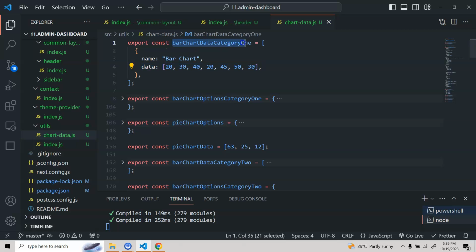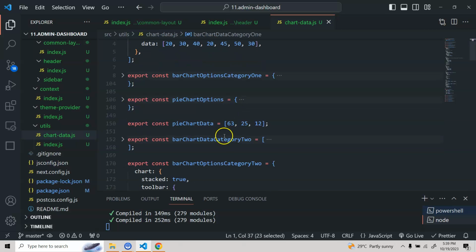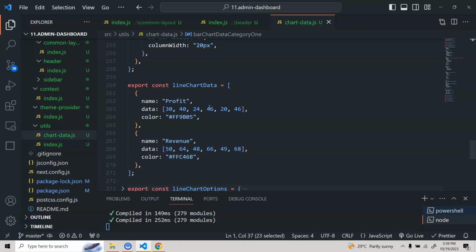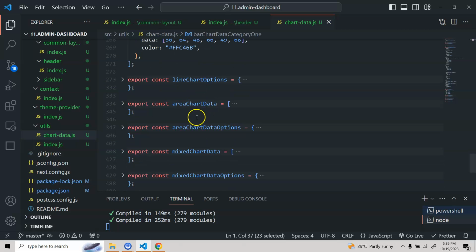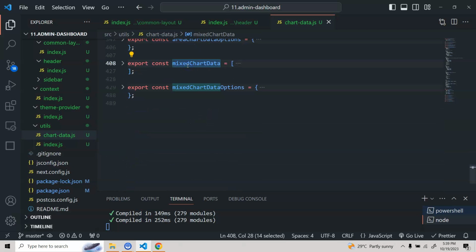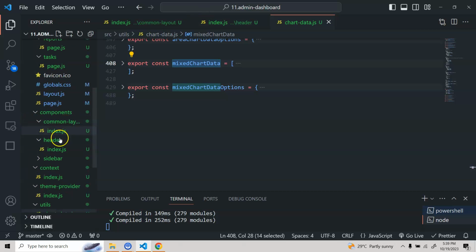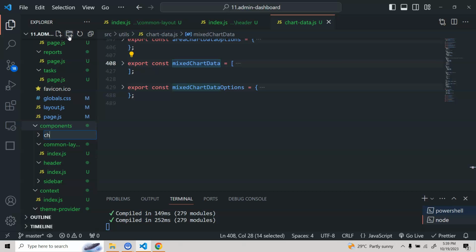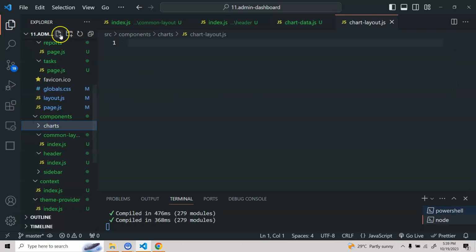So you can see that we are having bar chart data category 1, then in category 2 pie charts, pie chart option, pie chart data, then if I scroll down, line chart data, then area chart data, and also mix chart data. So for this, the first thing we're going to do, inside components, I'll create another folder and this will be our charts. Alright, so this is inside components. Now here I'll create two files. One will be the chart layout, the common chart layout, and then we'll be having chart card.